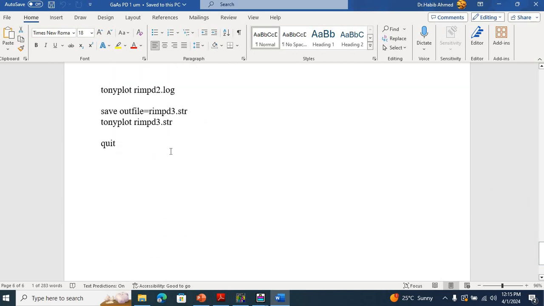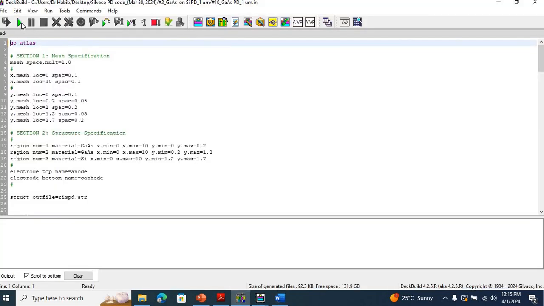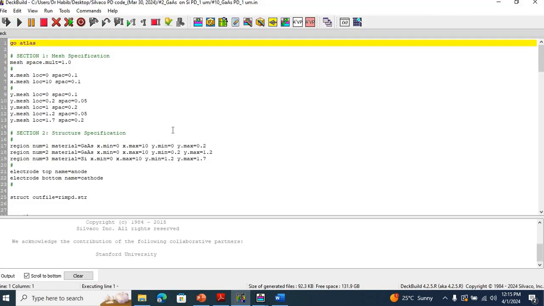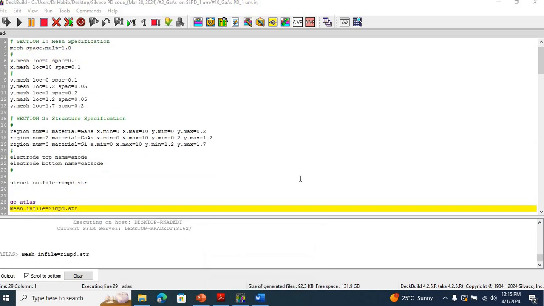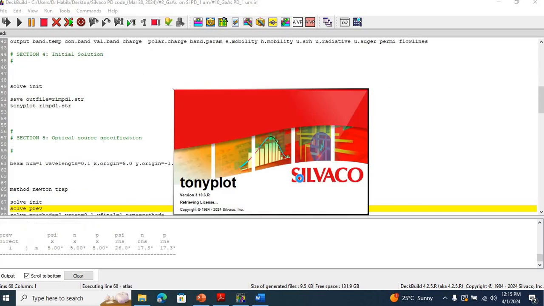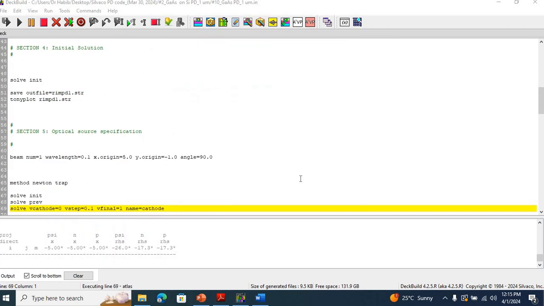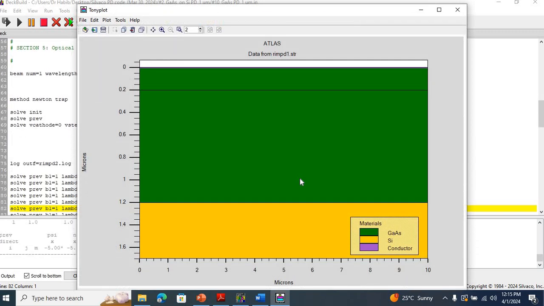I'm quitting the code at this point, and here I'm not going to look at the current versus voltage under dark and light conditions. I'm just going to run it up to the spectral response point, and then I'm going to quit the program. So let us run the simulation. Here is my structure.